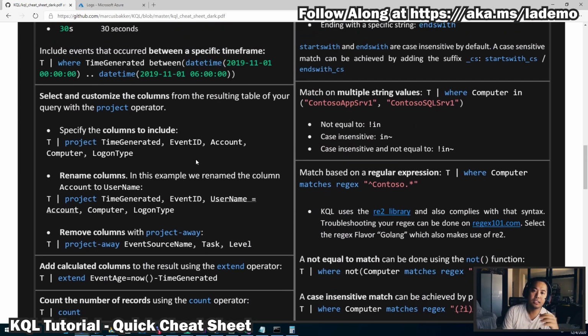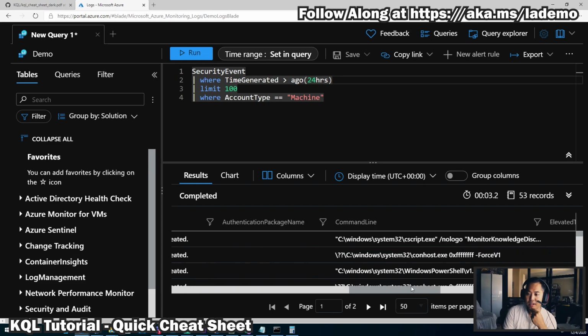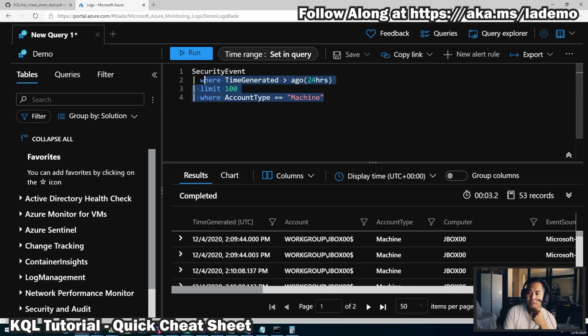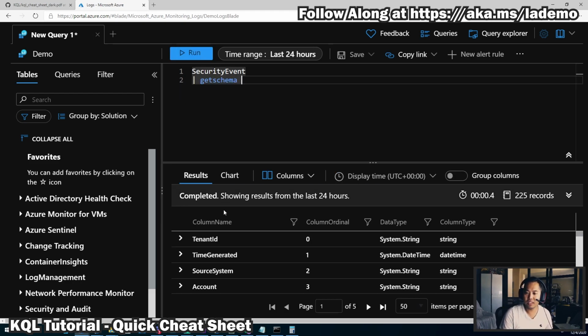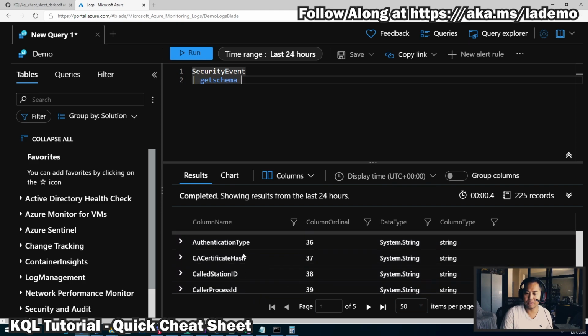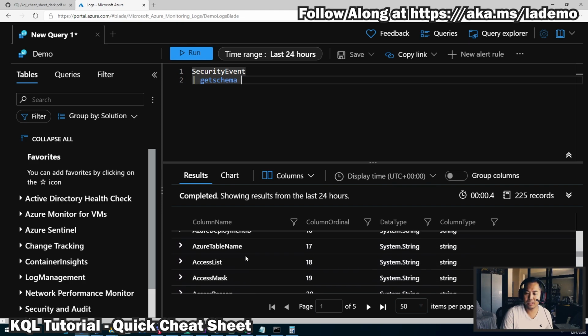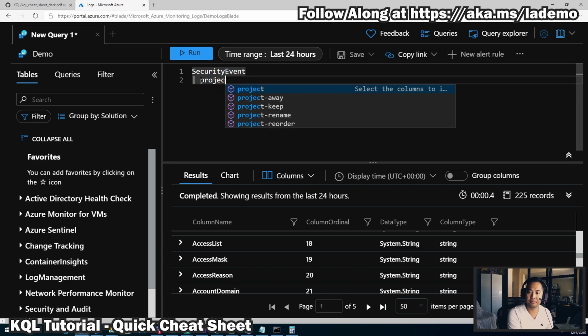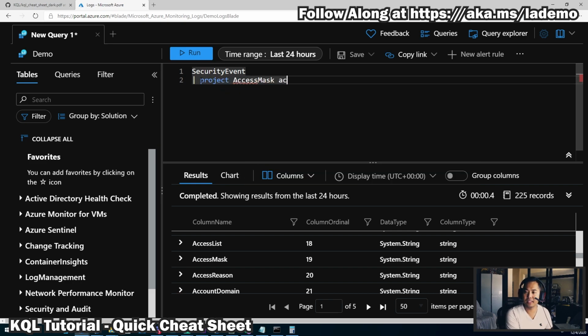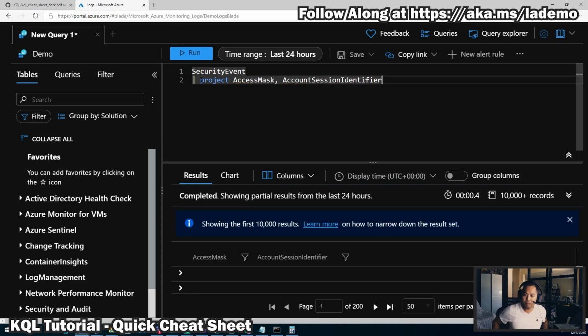Project. Project, to simply understand it, is what columns do you want to pull. That's the command you want to use if you want to specify what columns you want to pull. Right here I have so many columns. So here's another thing, and it wasn't on there, but you want to do getschema. If you do getschema, you can get the list of columns this way. So let's say I want to get access list or access mask and access reason. So project access list, access mask, access count identifier, I don't know. And there you go. You got this list.